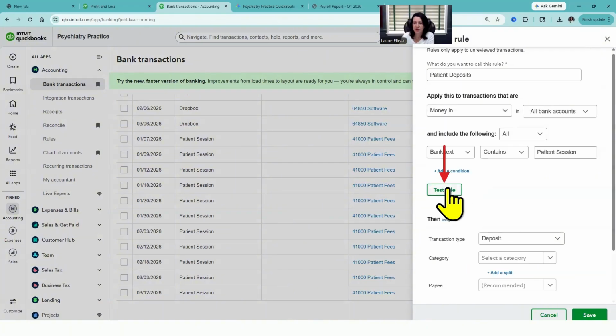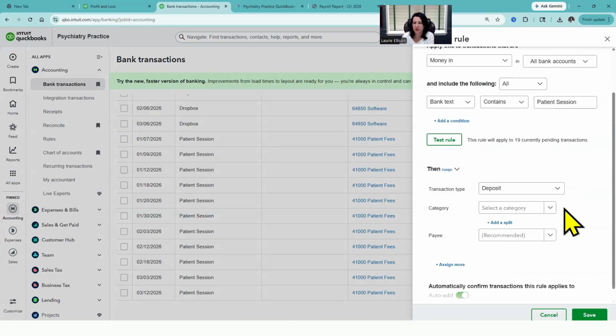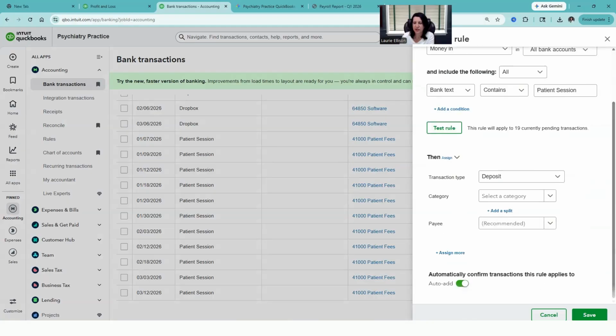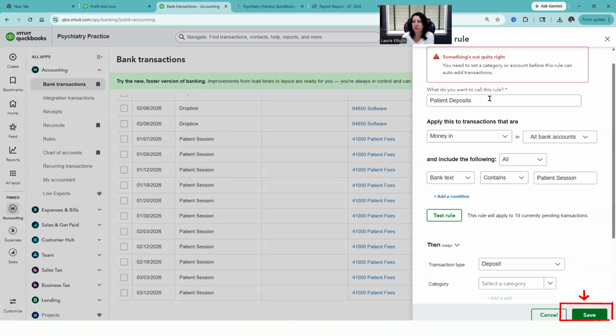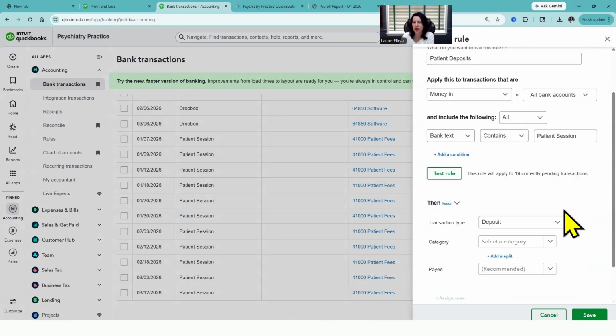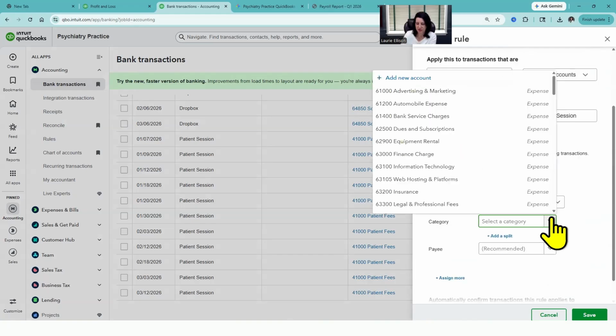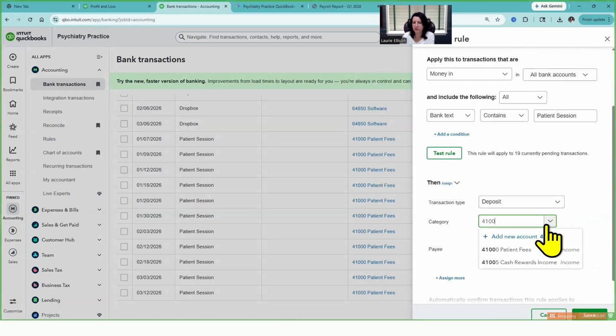And you should always test the rule. So it's going to post 19 transactions. I'm going to hit save. Oh, it took away my patient fees. So just go back.